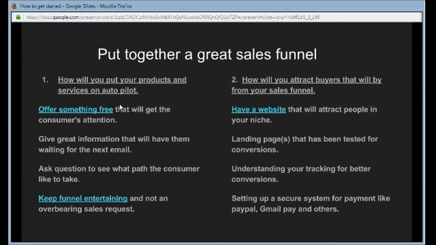Okay, so let me get back into this. Have a website that will attract people in your niche. So in other words, when you go to Facebook and you say, hey, I sell tires for cars, but my tires are a little different. You can get flats, and it won't deflate for like 2 or 3 days. It may be something special, but you get on Facebook and you tell them about it. Where are you going to send them to?